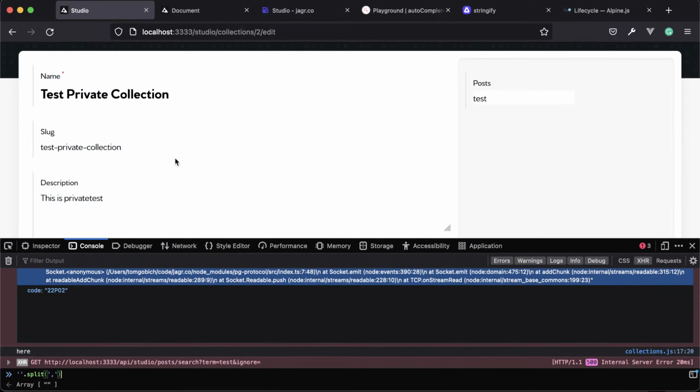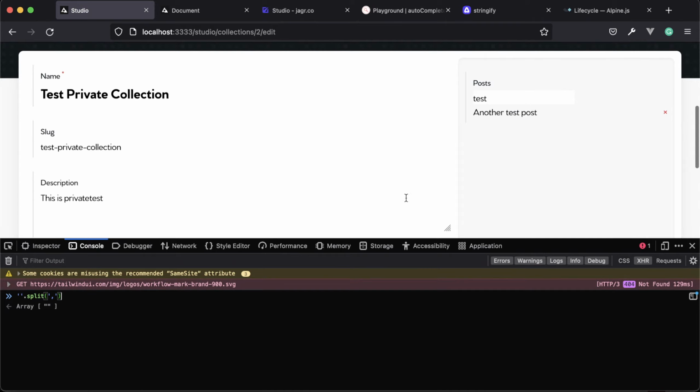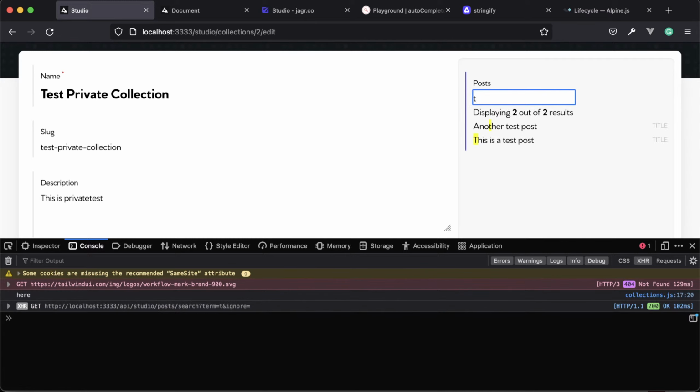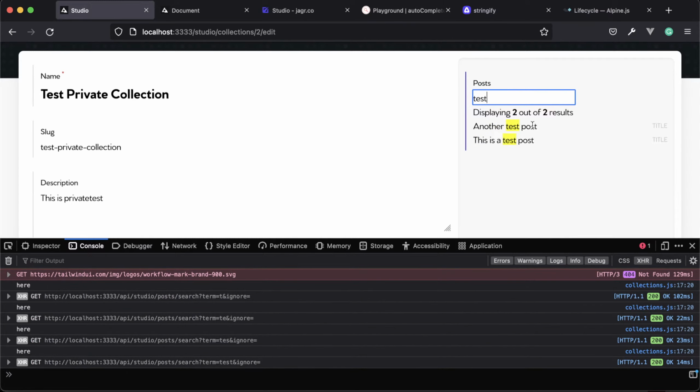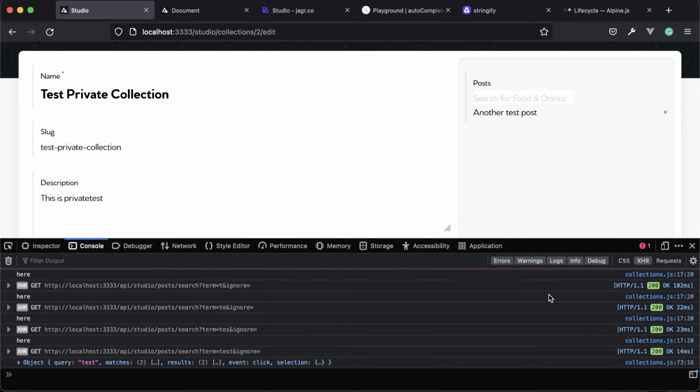That should let's refresh to get rid of those errors. So if we get rid of you and we do test, there they are. Okay, so that seems to be working.